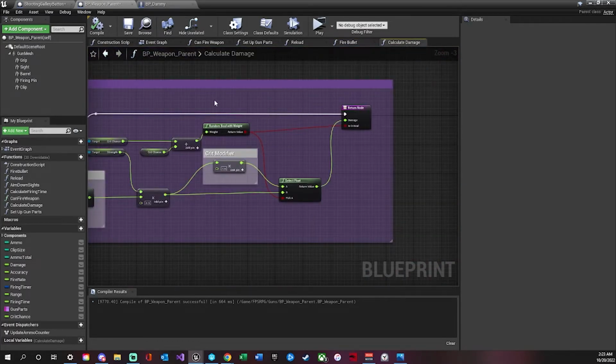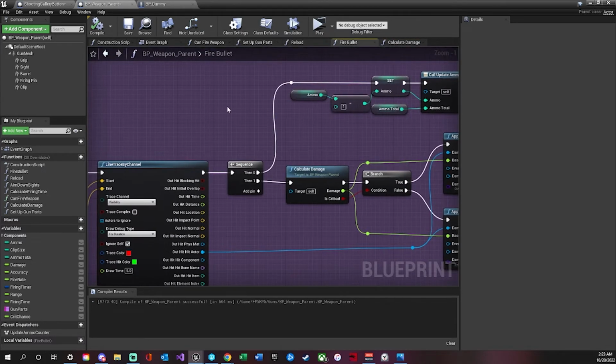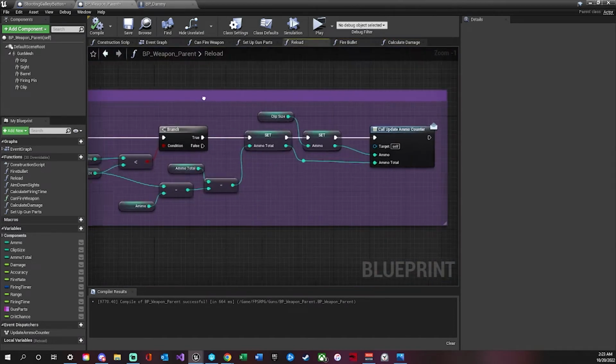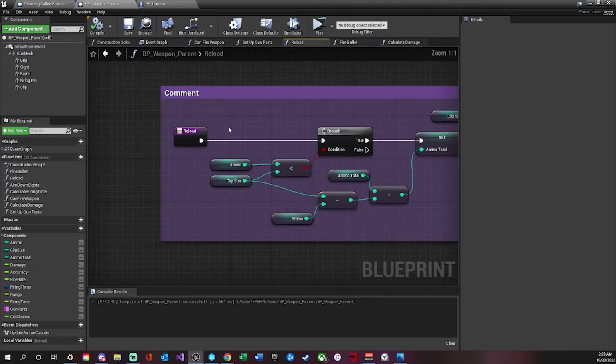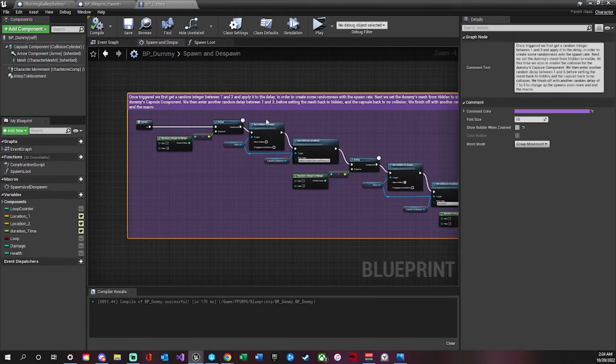I say I believe because I followed a Ryan Laley tutorial for this, so I was learning as I was going, but I need to go over a lot of this to remember what I did. So I think that's pretty much everything for the gun. Yeah. All right, and then we have the dummy here.